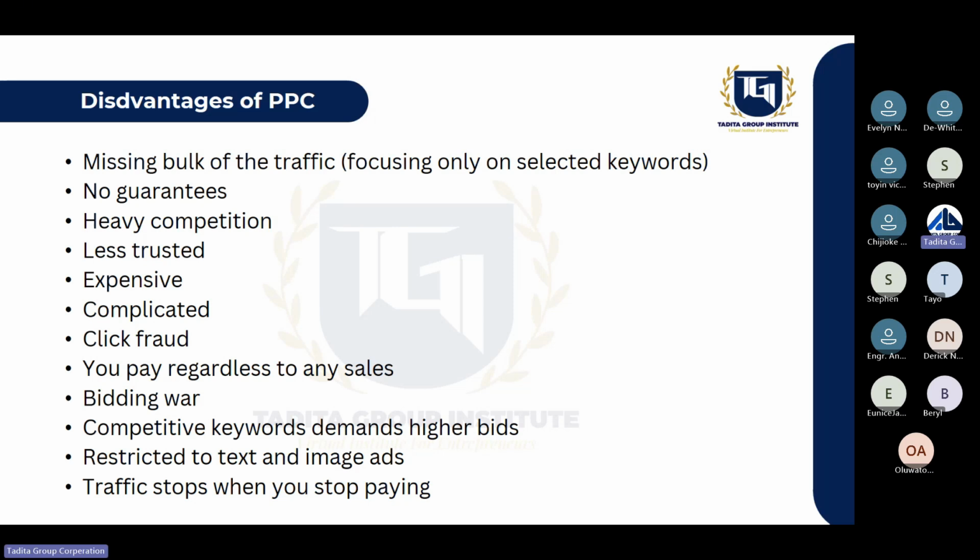Okay, so you're going to miss a bulk of the traffic because there are people who might come online, they will type something, and it does not match your keyword, or they'll type a search term and it doesn't match your keyword. Once it doesn't match, what happens? Your ad is not going to be shown to them.